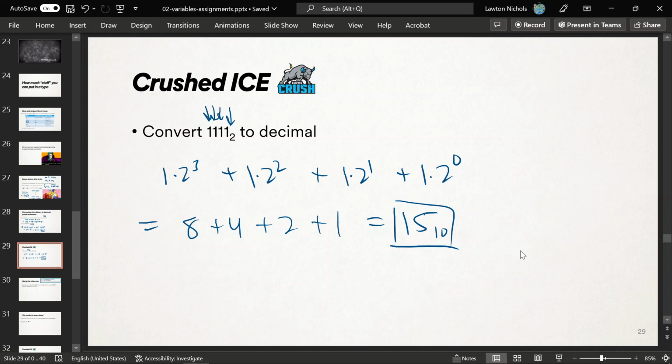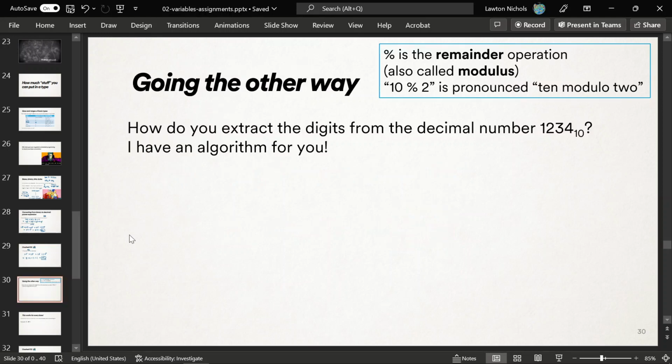Nice. So the bad news was that was the easy direction, to go from any base to decimal. To go from a decimal number to binary now, that's a bit more involved. So definitely pay attention in these next few slides. This is the harder way. So here's what we've got to do.